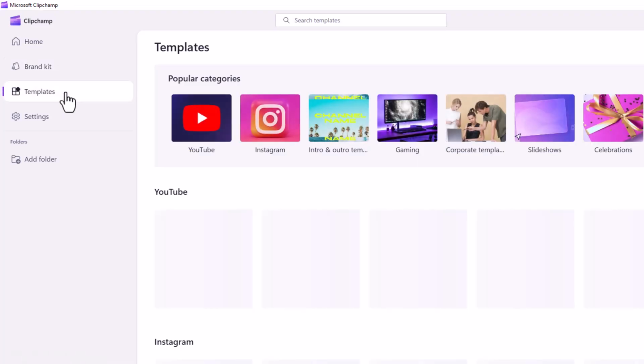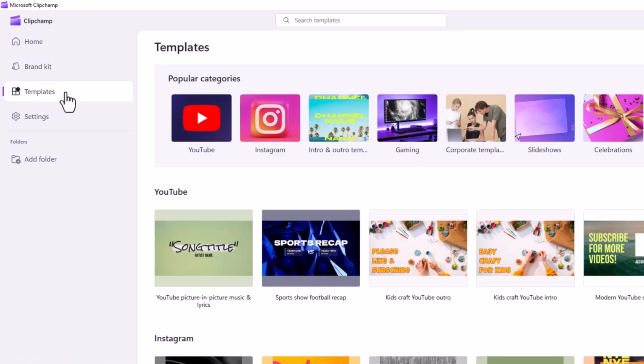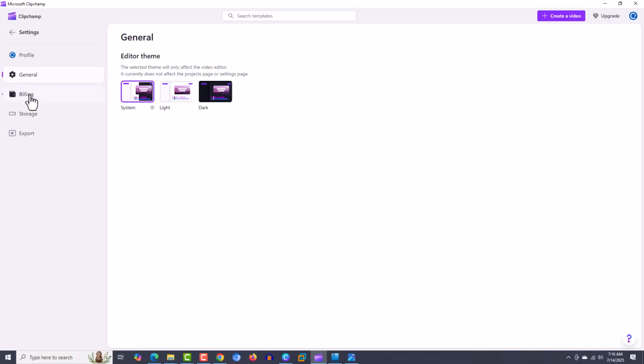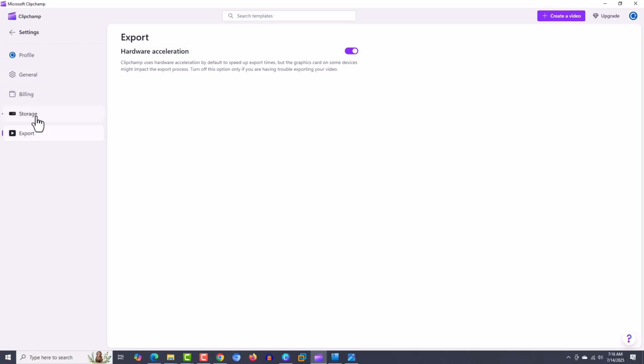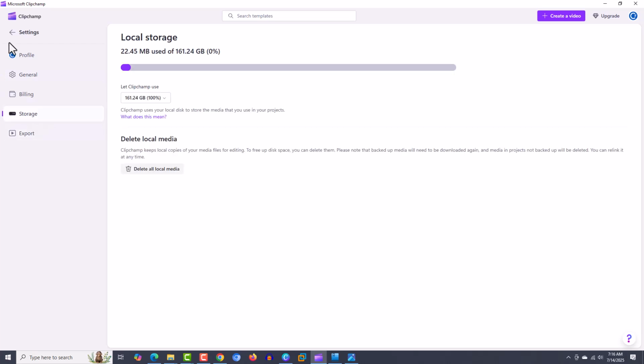Next, you'll see the Templates section. It contains pre-made video templates for things like YouTube videos, Instagram Reels, slideshows, business promos, and more. Below that is the Settings option. Here, you can adjust preferences such as language, default export quality, and account settings.